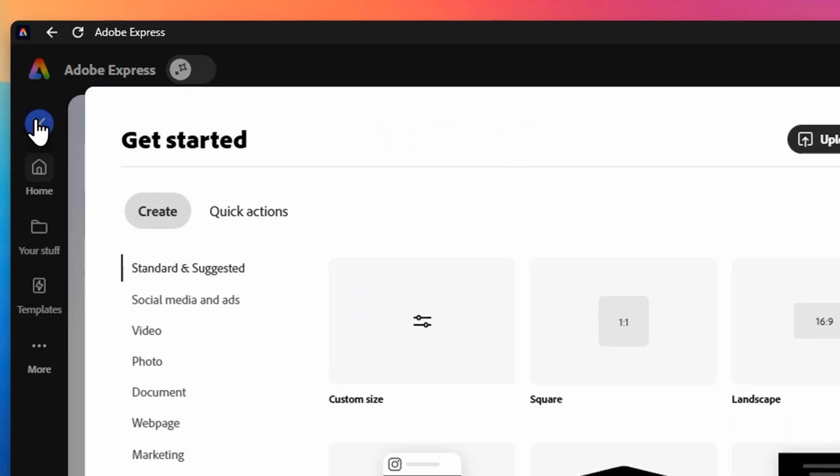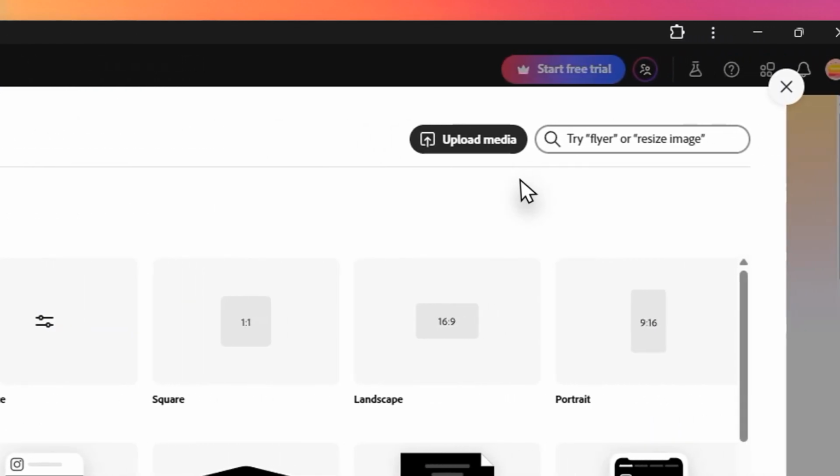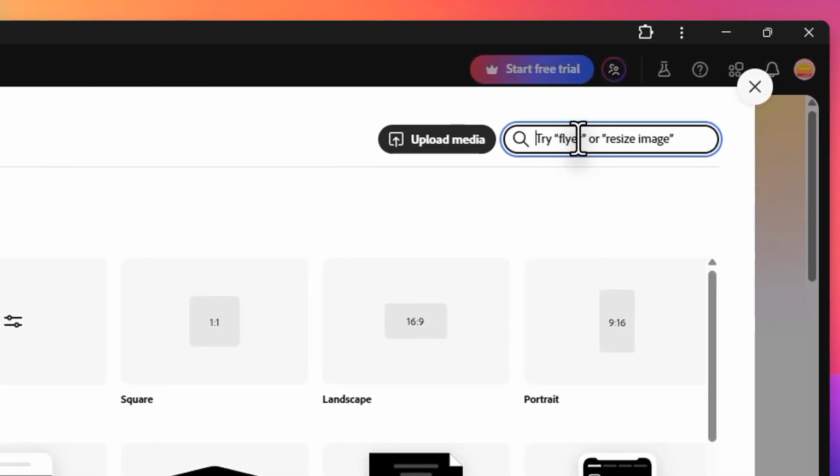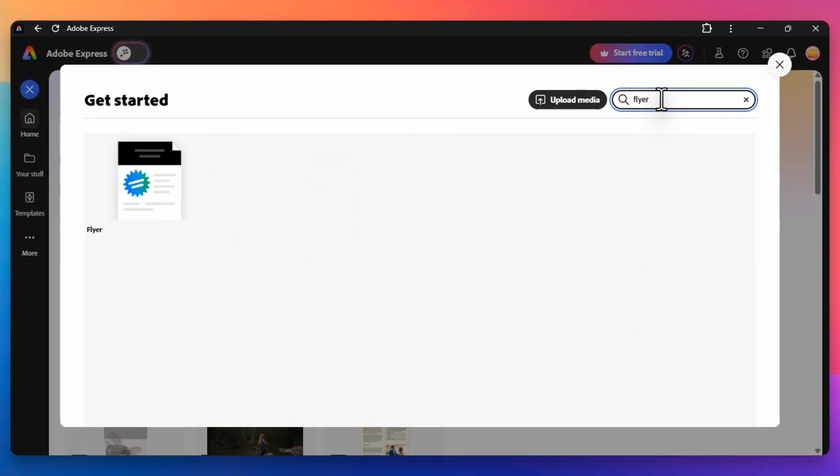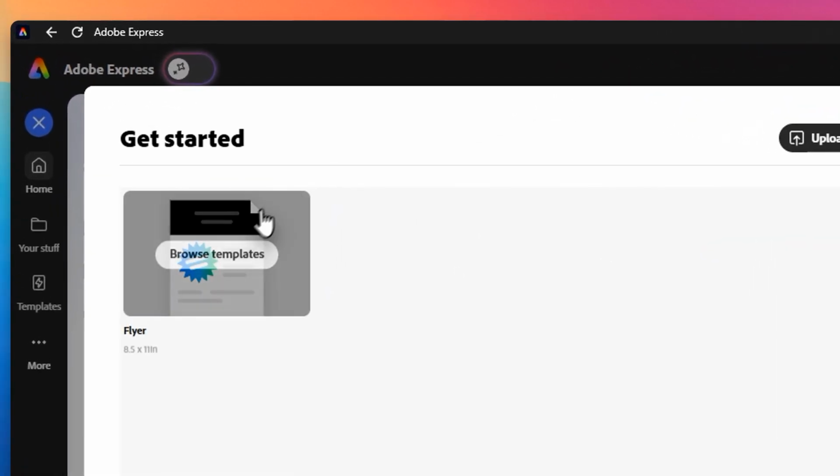Once you click that, a menu will appear where you can select the flyer option. This is a crucial first step because it automatically sets your canvas to the standard 8.5 by 11-inch size, ensuring your work is ready for printing later on.